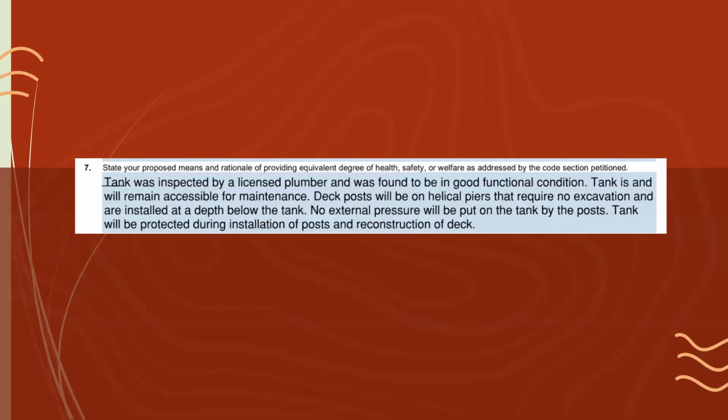The deck posts will be on piers that require no excavation and are installed at a depth below the tank. So no external pressure will be put on the tank by the posts, so that the tank will remain in good shape. And the tank will be protected during the installation of the posts and reconstruction of the deck, so it won't be damaged. So there won't be any health, safety, or welfare concerns with this replacement. We're protecting the workers, we're protecting the system, and there will be functionally no changes to it, I guess.